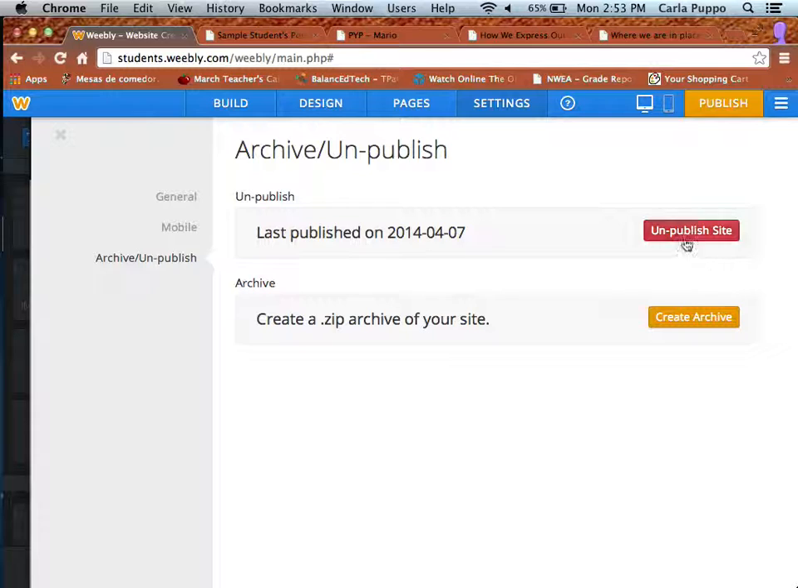You can see archive, or unpublish, and here you say create an archive. It gets compressed and downloads everything in a folder structure that you can either upload to another host or just keep somewhere for your reference. It's a really simple thing to do. You just click, you get an email, and you're done.